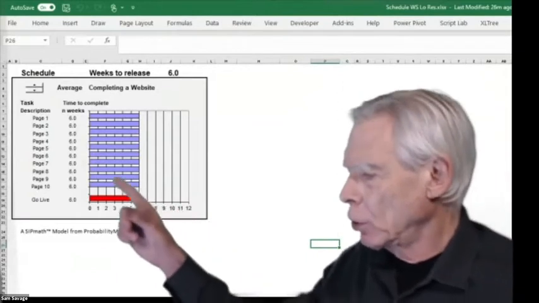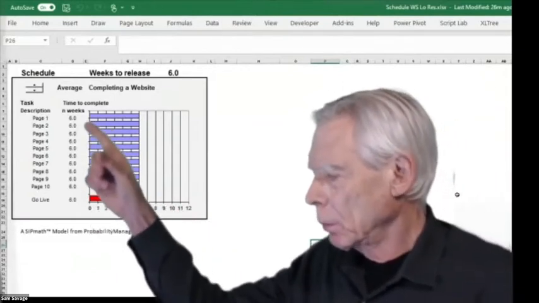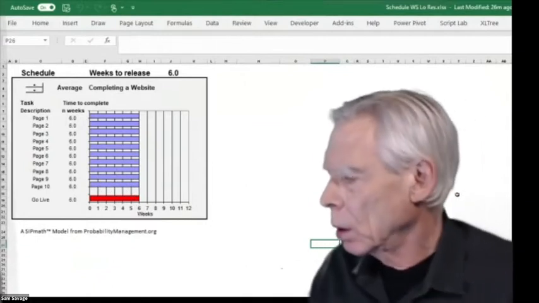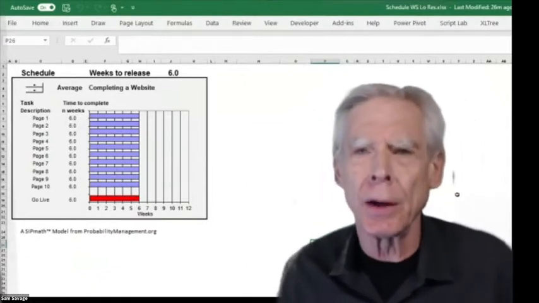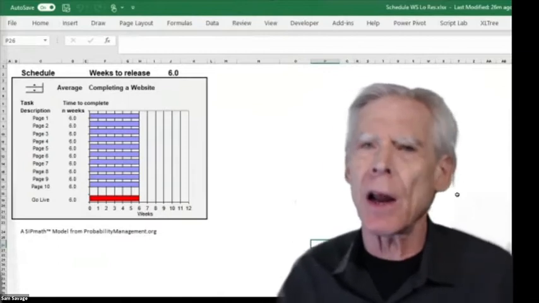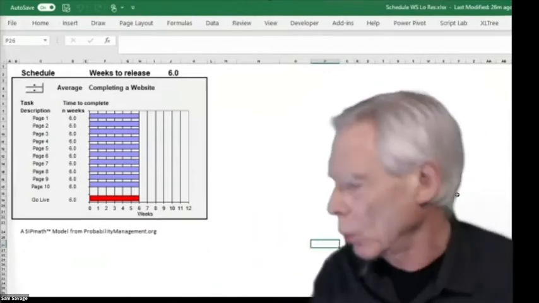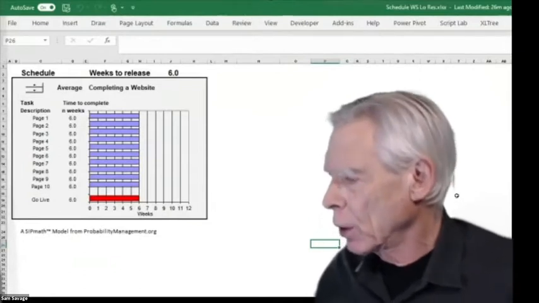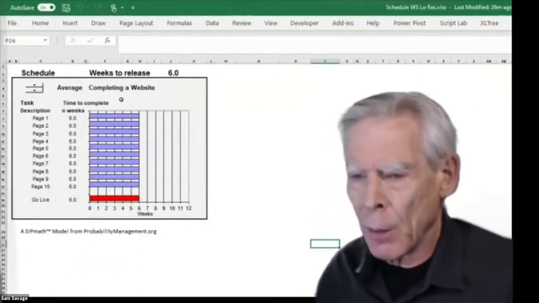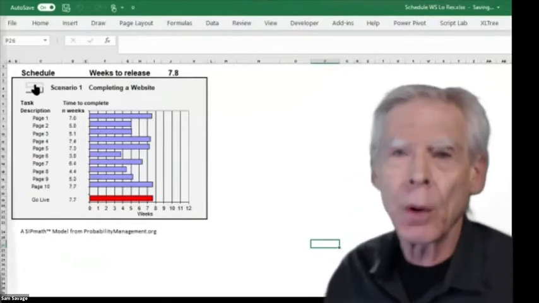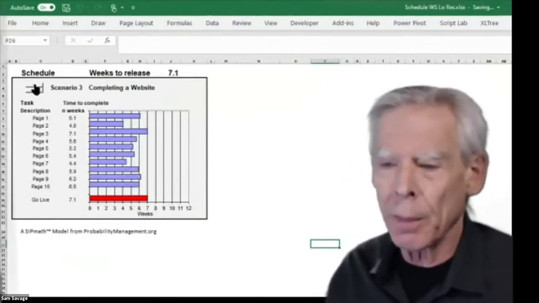On average, it takes 6 weeks to complete each page. These are done in parallel. It's the simplest kind of task in the world because I've got team one doing page one, team two doing page two. There is uncertainty. And the way to view that is that could happen, or that could happen, or that could happen, right?